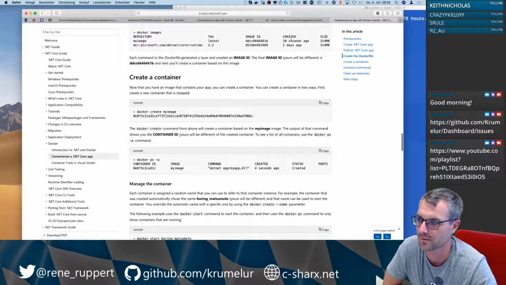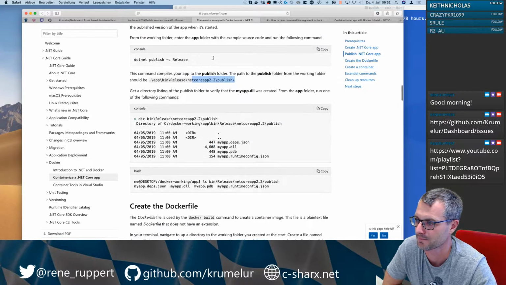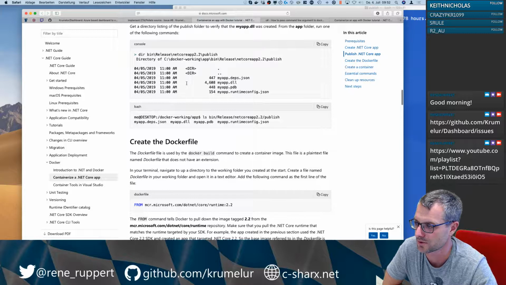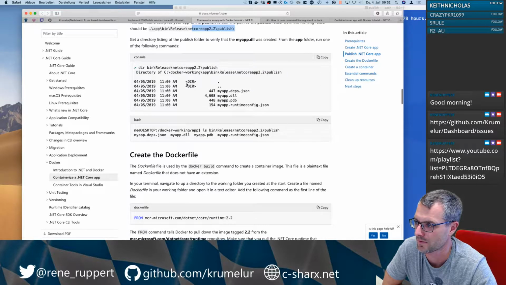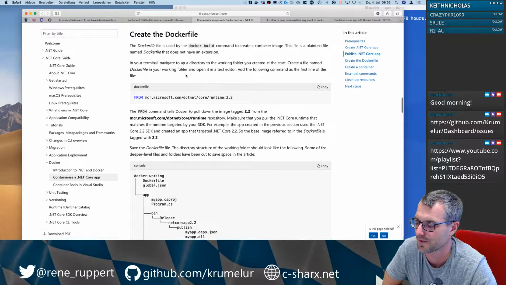Okay, so what are they doing here? Where were we? That's not what I was looking for. There we are. So this is done. Yeah. Create the Dockerfile. Right.